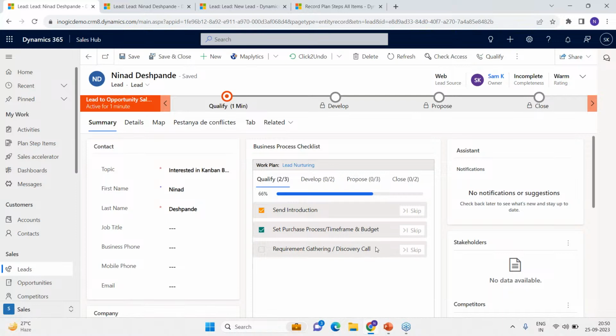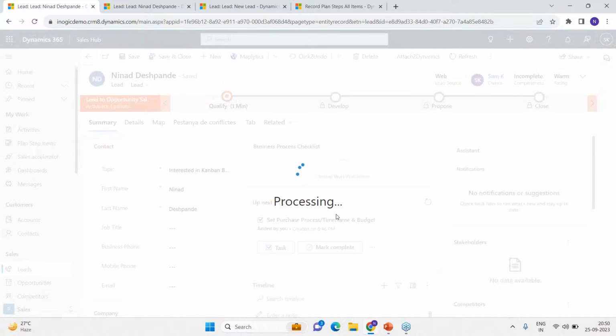And if you notice, this is currently not being loaded because I've also added a timer. Now in the real world, you may want that, let's say once the lead is created, you have to wait for 10 or maybe 12 hours before you perform some other activity. So with our business process checklist solution, even that is easily possible. For the time being, I'm just going to go ahead and qualify this particular lead.